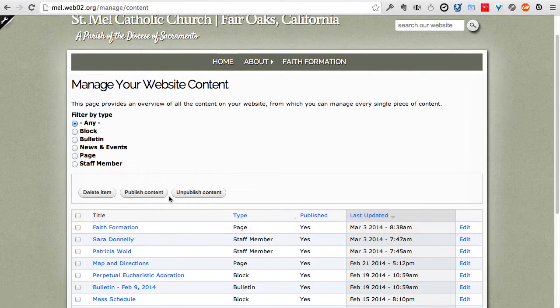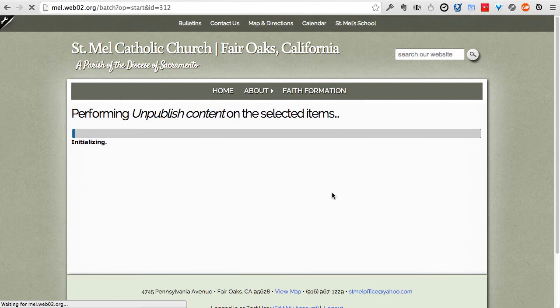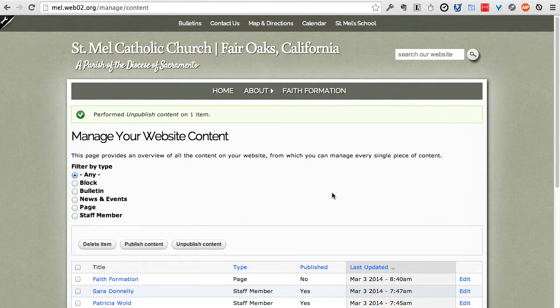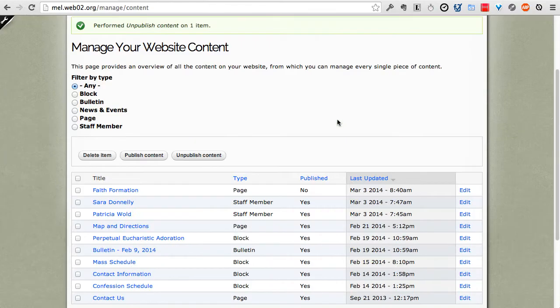If I'd like to unpublish this page, I can do that by checking this checkbox next to Faith Formation and clicking Unpublish Content. Now the content will still exist on my site, it just won't be published. So I can see it, and I can edit it, and I can manage it, but it just won't be visible to anonymous users. So now it's been unpublished, and I can still see it up here in the main menu. But if I log out down here, then this will disappear. It won't be accessible to non-administrators or people who don't have the ability to edit the website. So I'm going to go ahead and republish it real quick. And then that will make it visible to anybody and everybody who is visiting my website.